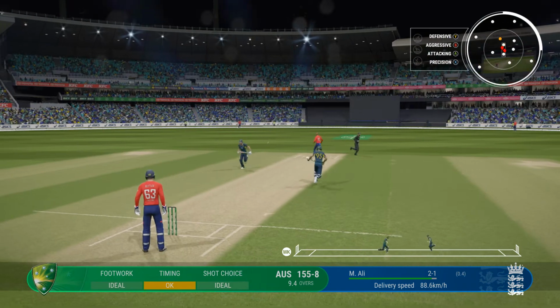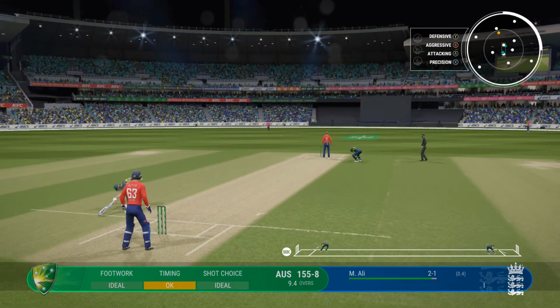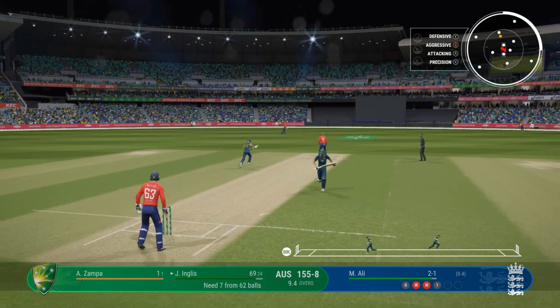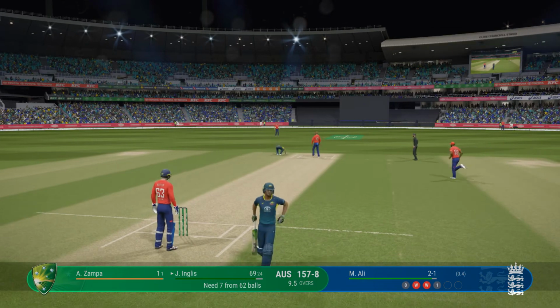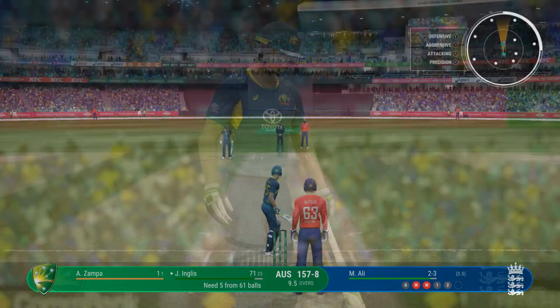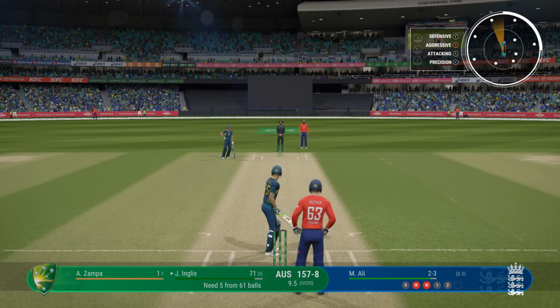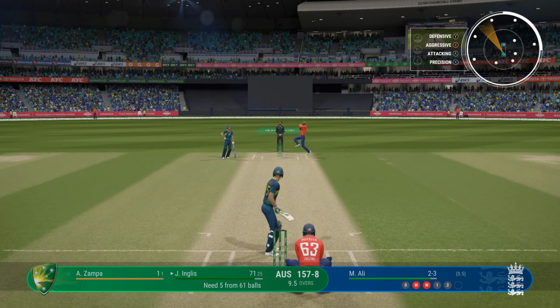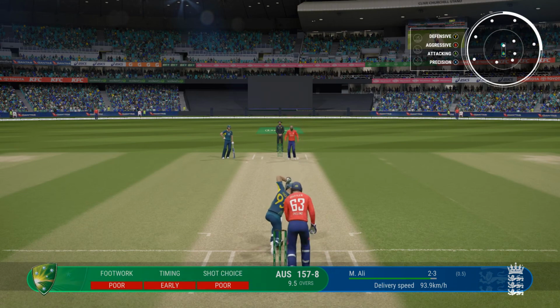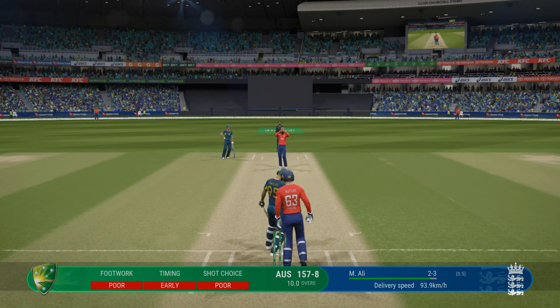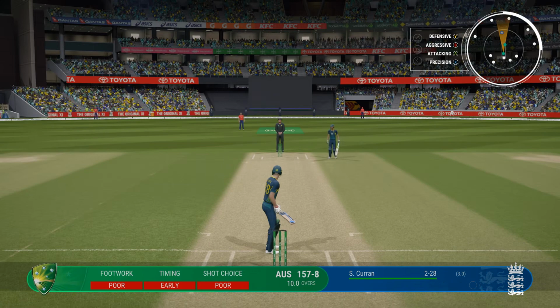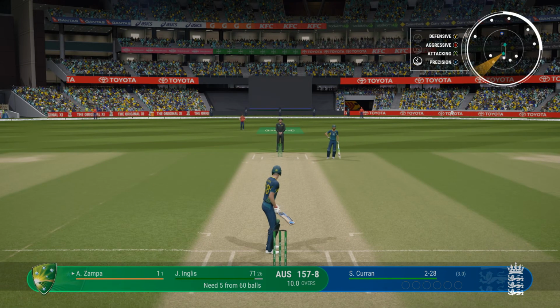Drive straight down the ground. Mid-on will collect that one though. The end of another tidy over. Good to see the pressure starting to build on the batters. They've stayed in that super aggressive mindset. At this rate, their total could be unreachable.